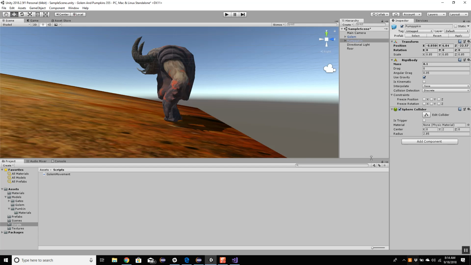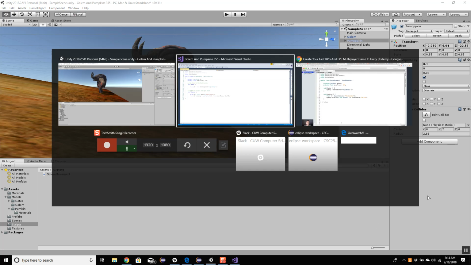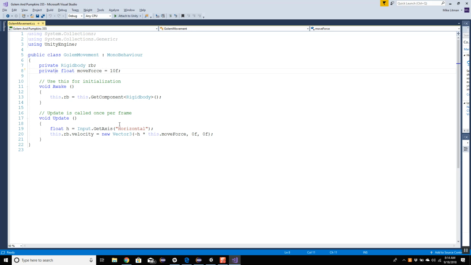If I look at its component list, what component's always there for a game object? Transform, this dude up here. So game objects have a place in 3D space that have a rotation and a scale associated with them as well.